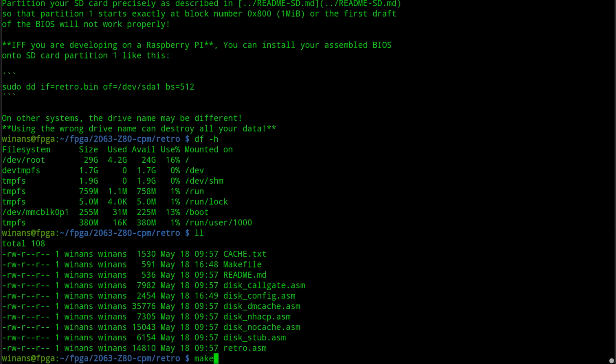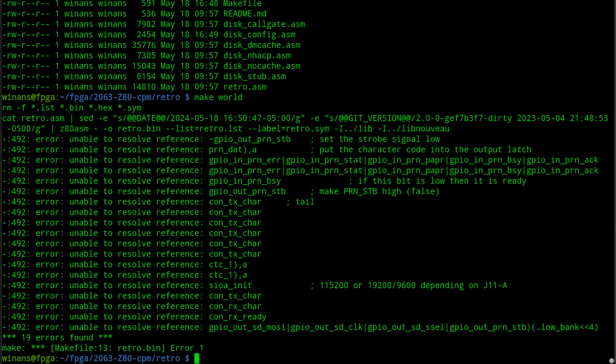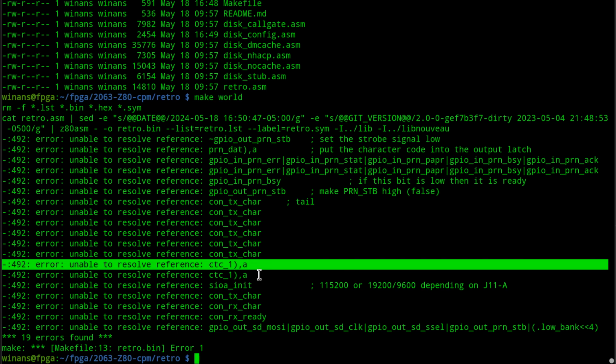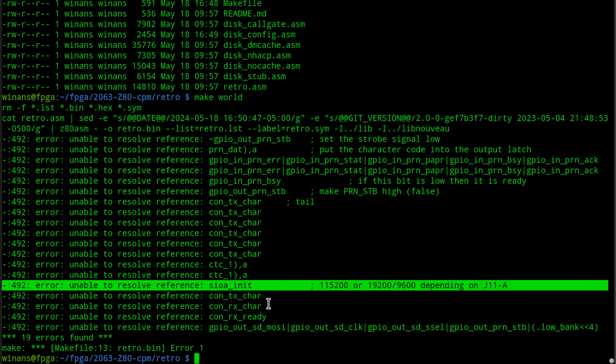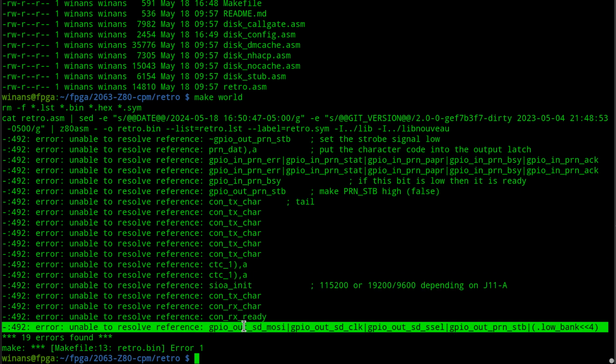Alrighty. All right. If I type make world, it'll crap out on things like... Wow. It should be okay with that. It should have come in from the other file. Okay, so CTCs, SAO. Can I not find... Whatever. Why would it list this whole thing? Maybe it doesn't know what a low bank is or something. All right.